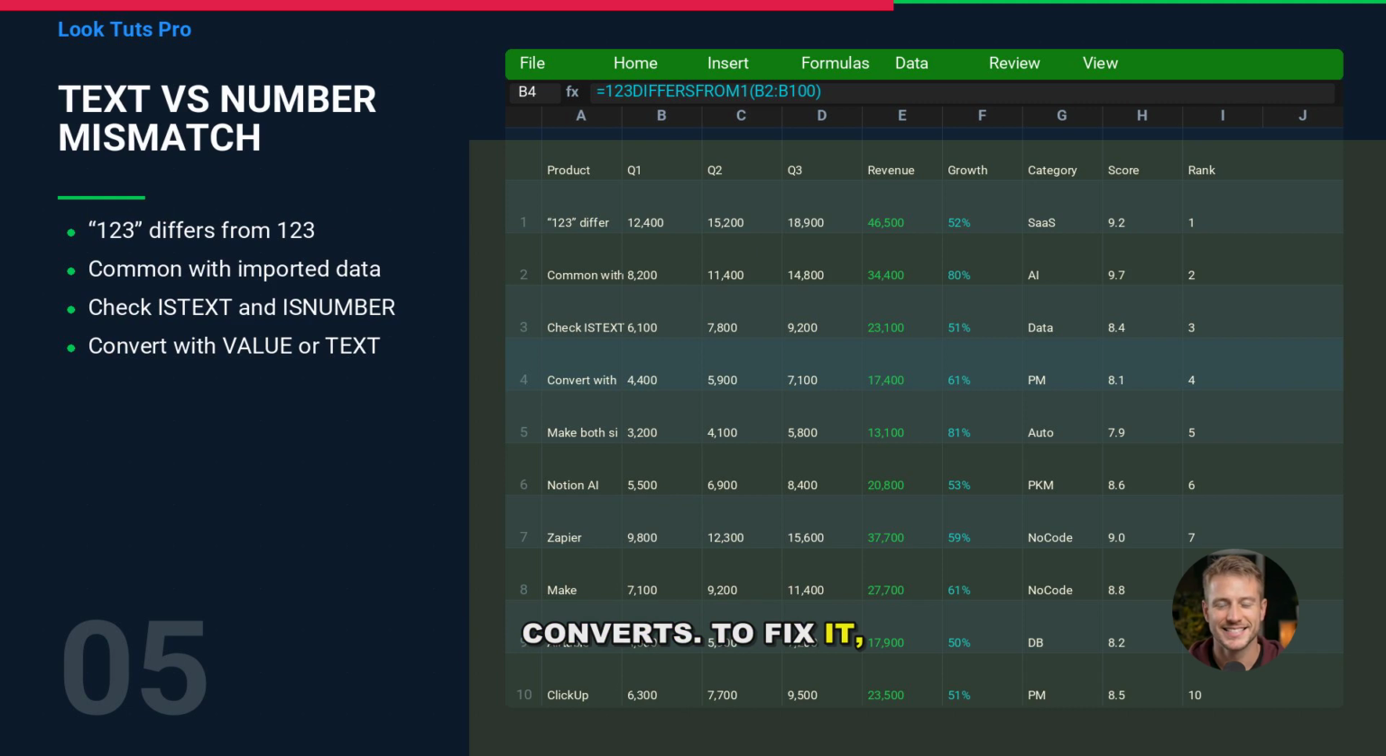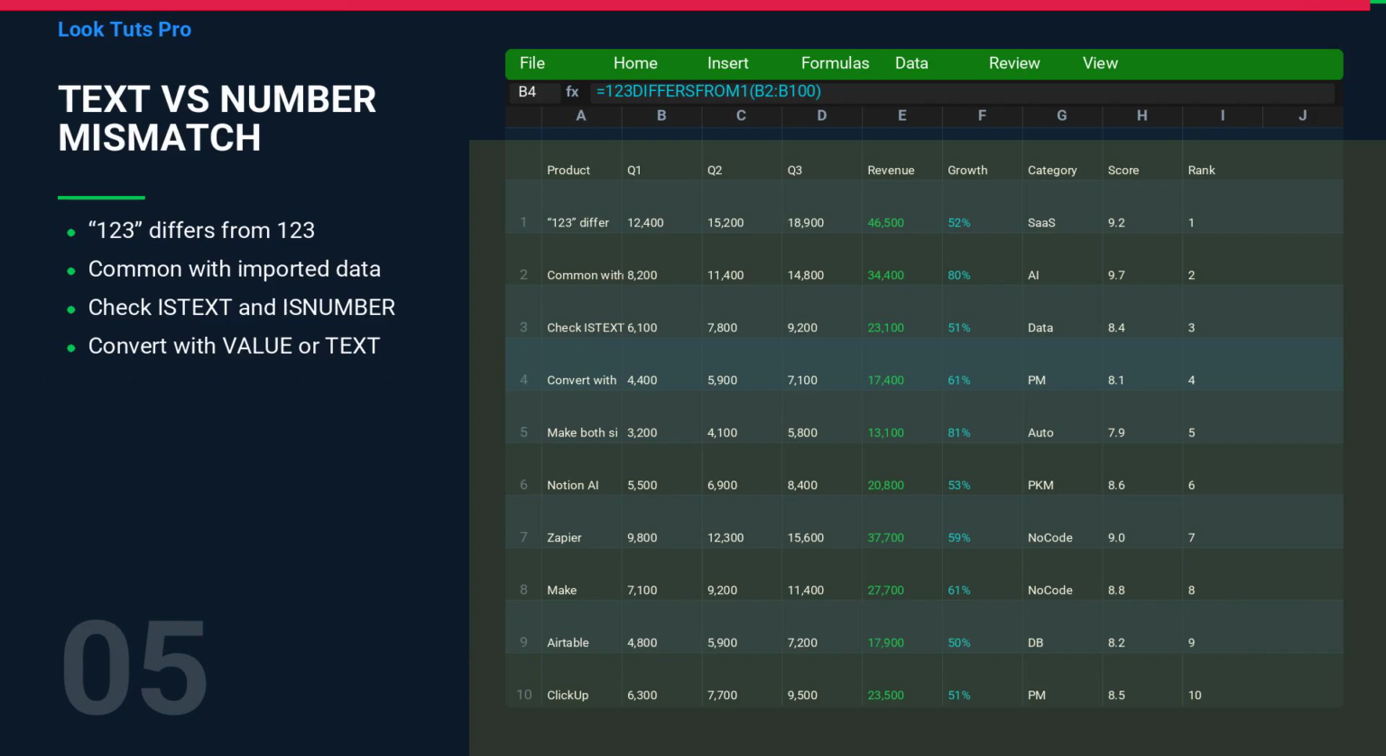To fix it, decide what the correct type should be. If it's truly an ID, keeping it as text can be fine, but then both sides must be text. You can convert the lookup value with TEXT, or convert the lookup array with VALUE. The goal is consistency. Same characters, same data type, same match behavior.